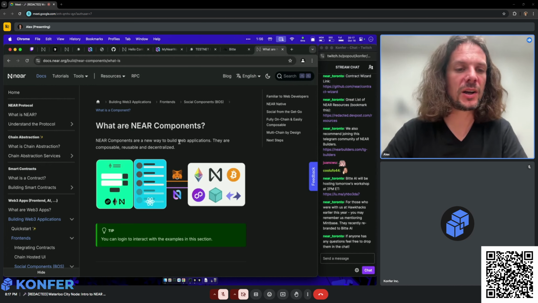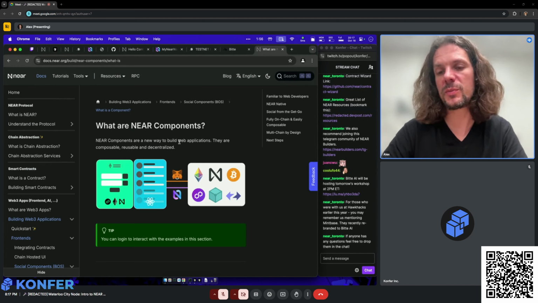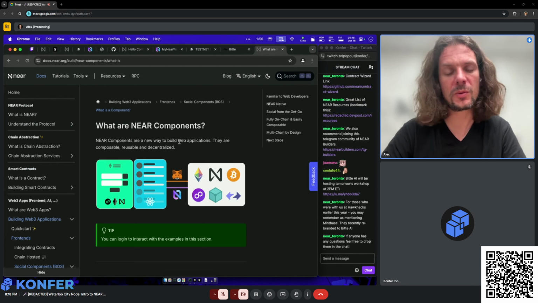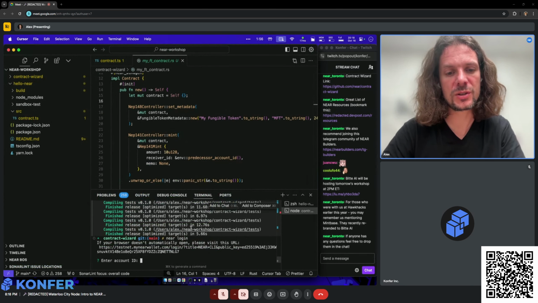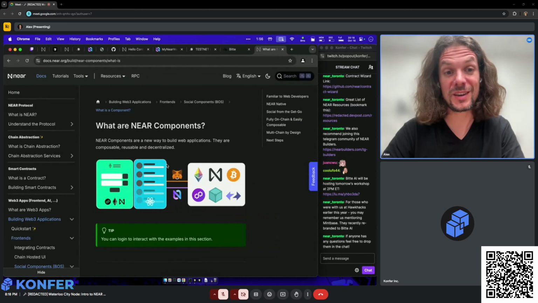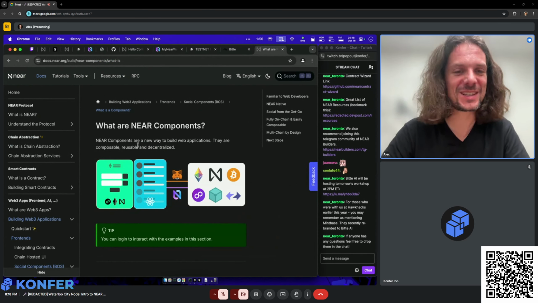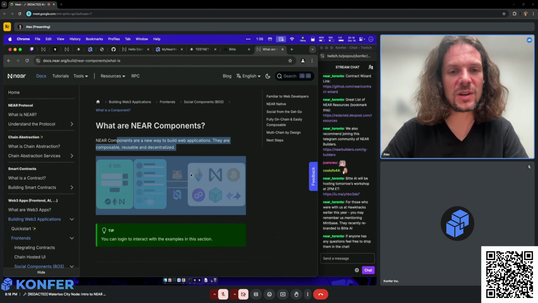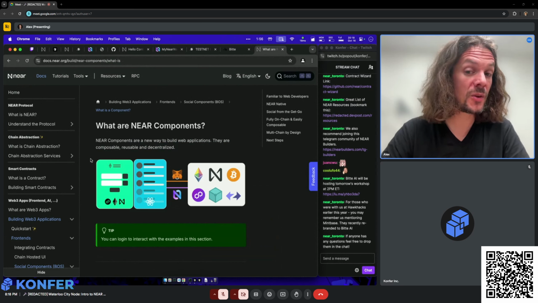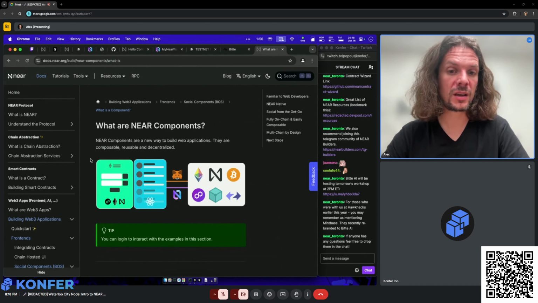There are really two ways to build a front end on NEAR, right? You can either build it with an app, which we could probably actually do now because we still have 10 minutes, right? And the second one is using the BOS components. What should you use? I would say if you're familiar with Next.js or React, probably use a front-end app.